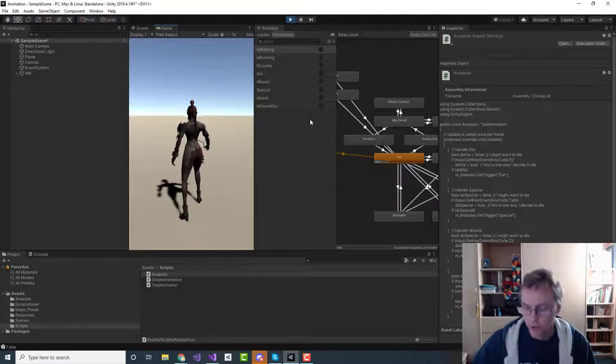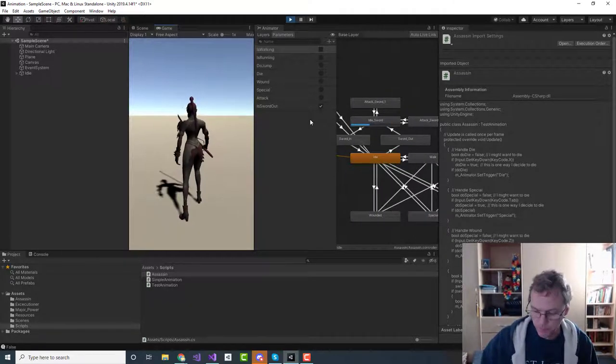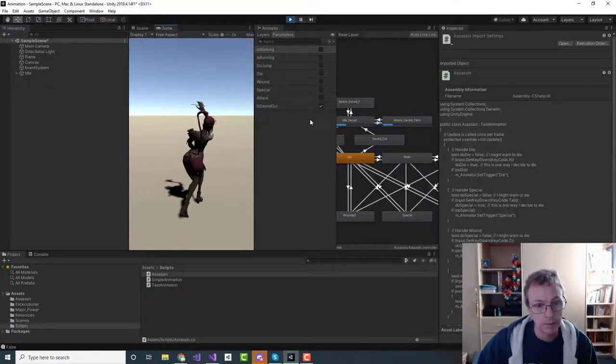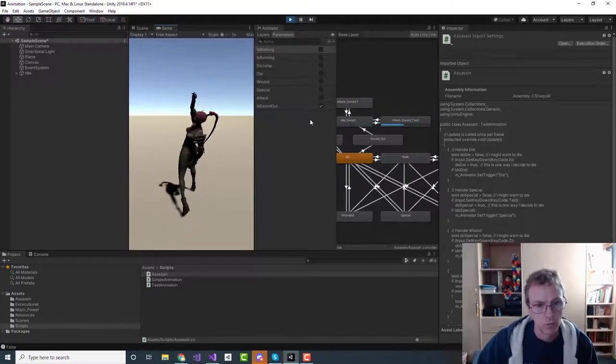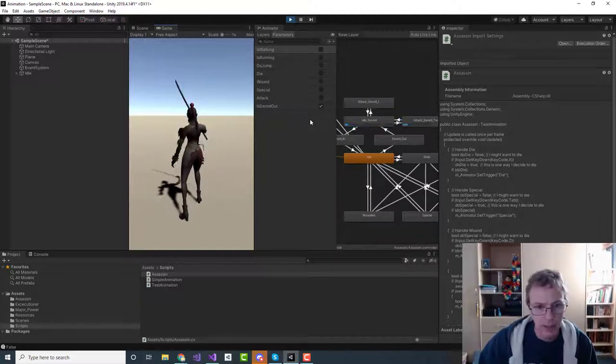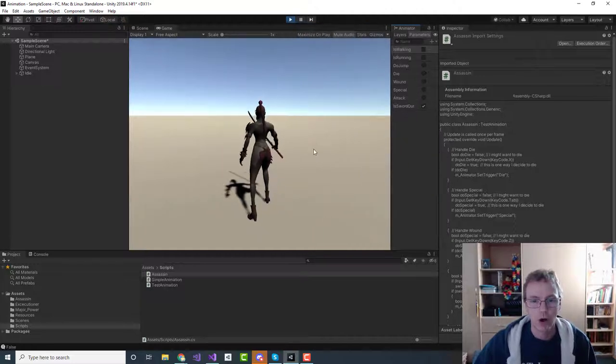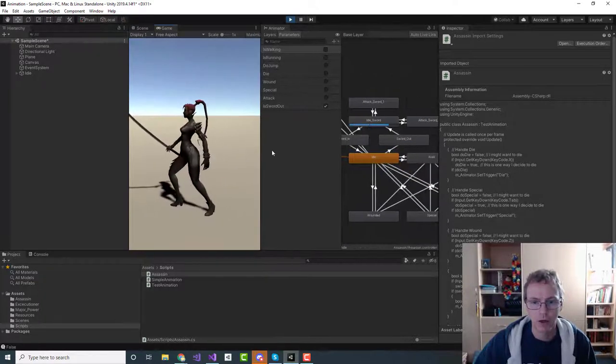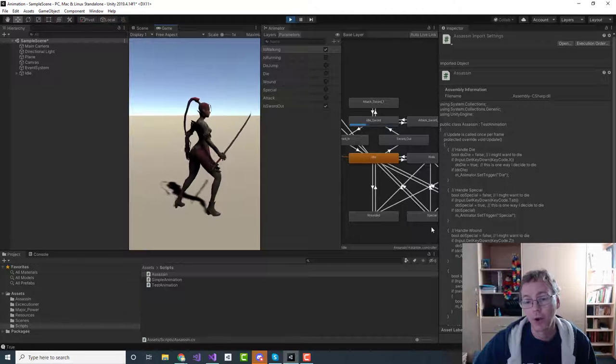Okay, awesome sauce. Let's try an attack with the sword. Let's try the special with the sword. Okay, the animations play. Very nice. But now we're left back with that same issue that we had before, which is let's walk. Wait, we can't walk. Why can't we walk? Because we don't have walk with sword. We don't even have that.